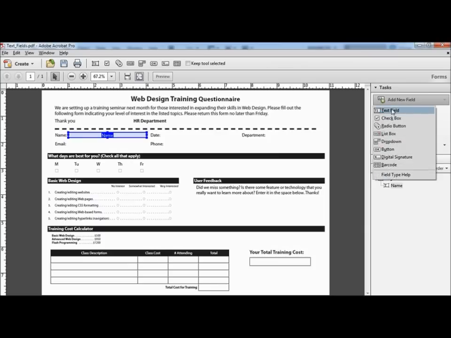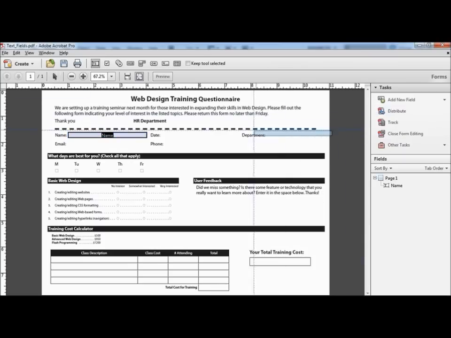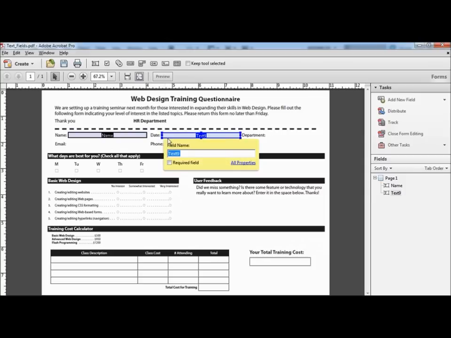Choose Add New Field and select the Text Field tool. When you position the mouse next to the date field, you can see how the new field is exactly the same size as the first field. Go ahead and click to insert the field. If you check the rest of the properties, you'll find that they are also identical. Name the field Date and press Return.